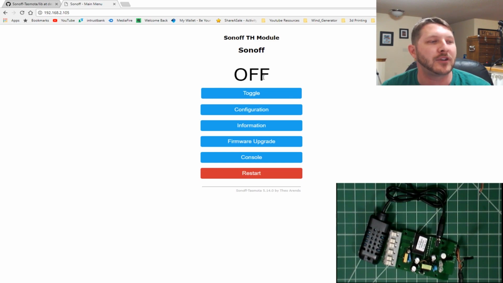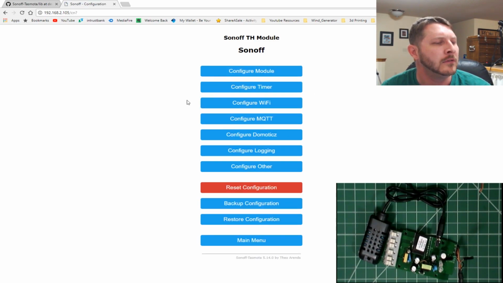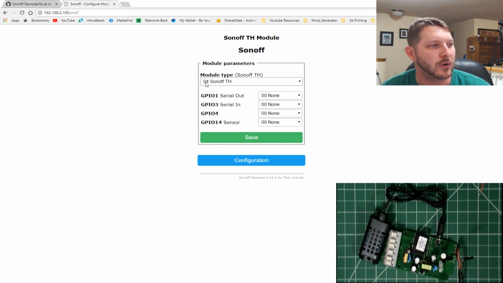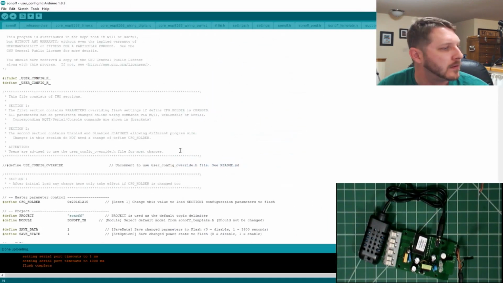So now what we have to do is we have to configure it to accept the humidity and temperature. So let's go into configuration. And then we are going to go to configure module. And then notice that it has selected the SonOff TH. That was one thing I forgot to show you. Okay, so here it is.